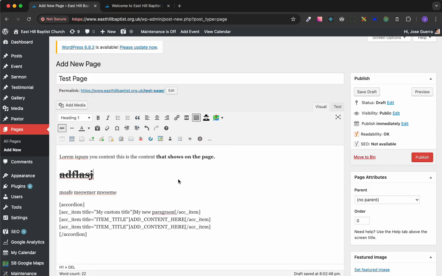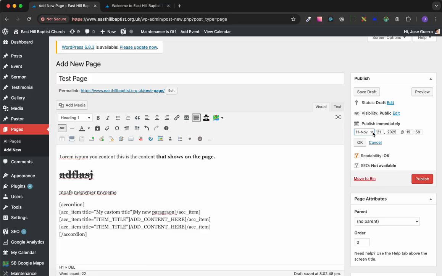Once you've updated the content here, you have publishing options. In the publishing box here, you can save this as a draft if you want to continue working on it and publish it later. If you save it as a draft, you can also schedule it to be published at a future date. For example, here the default is publish immediately, but if we edit that, you can select a future date or even a past date as to when you want this to automatically be published.